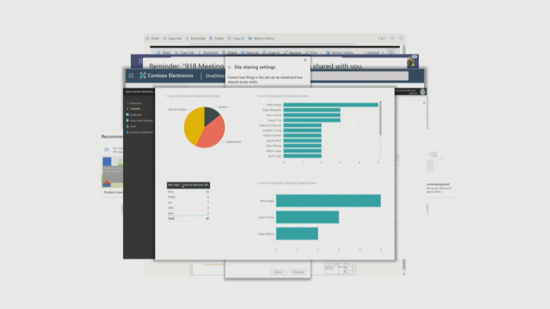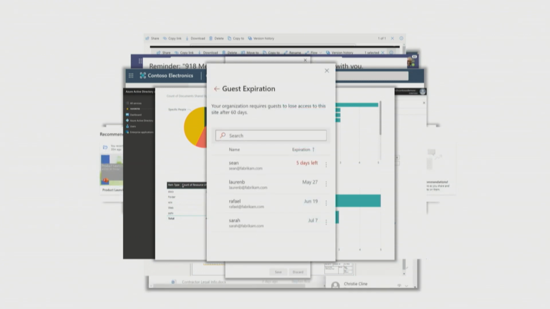And we talked about sharing reports and how you're going to be able to see all of the links and all of the unique permissions on a given site and use cool tools like Power BI or Excel or whatever you want to build on top of it just to understand who has access to my content. And finally, we talked about guest expiration and how you can require guest user access to be expired.